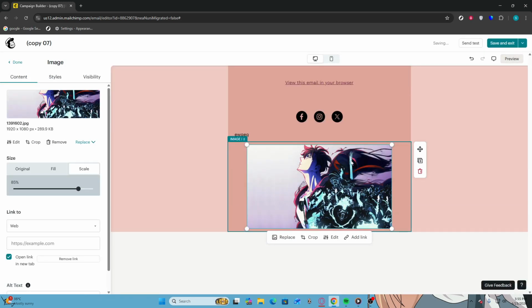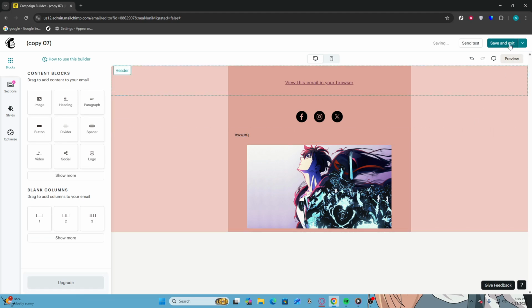Finally, once you're satisfied with the changes made to the footer, look for the Save button, typically located at the top or bottom of the design interface. Click Save to ensure all your edits are retained. Depending on your internet connection speed and the size of your campaign, this may take a moment. Wait for the confirmation message indicating that your changes have been saved successfully.